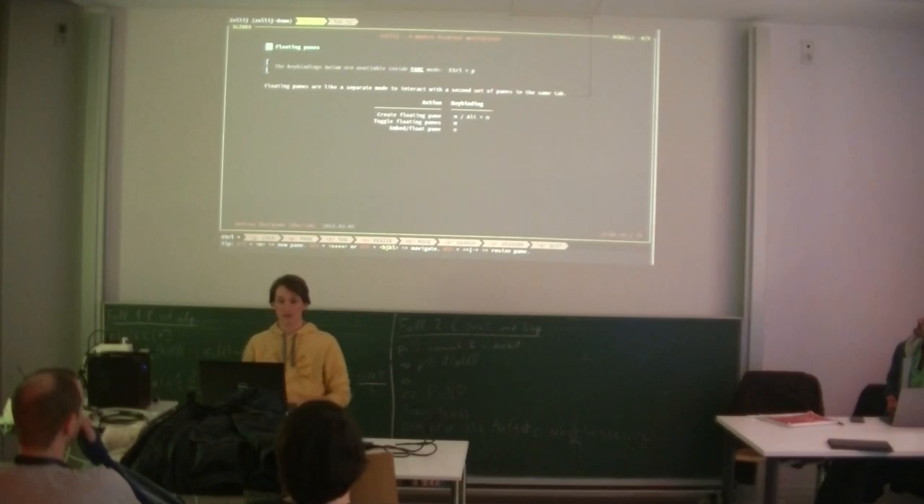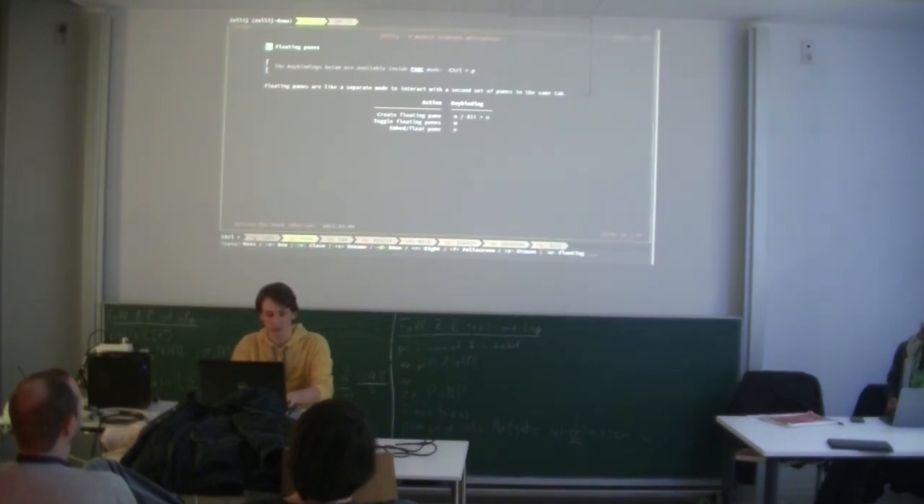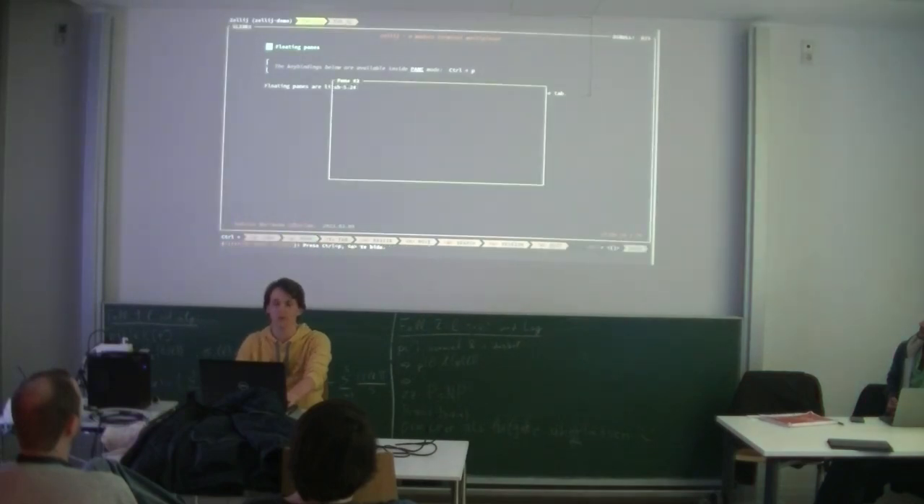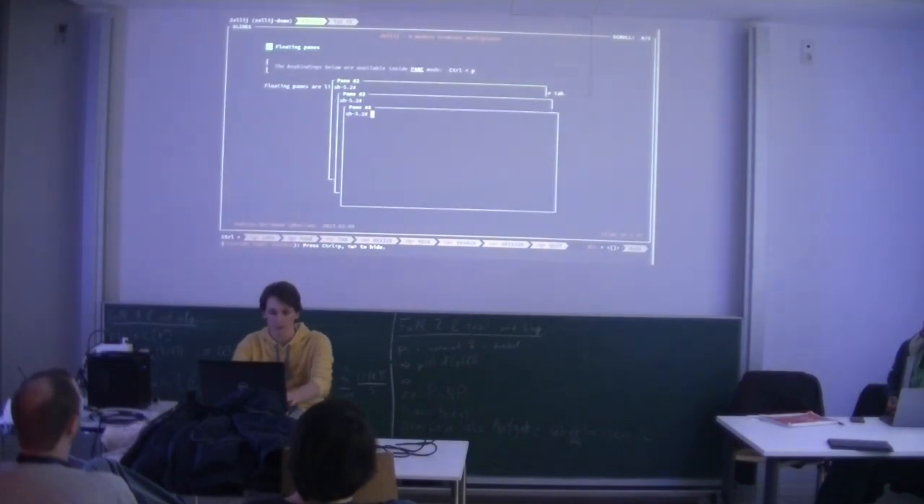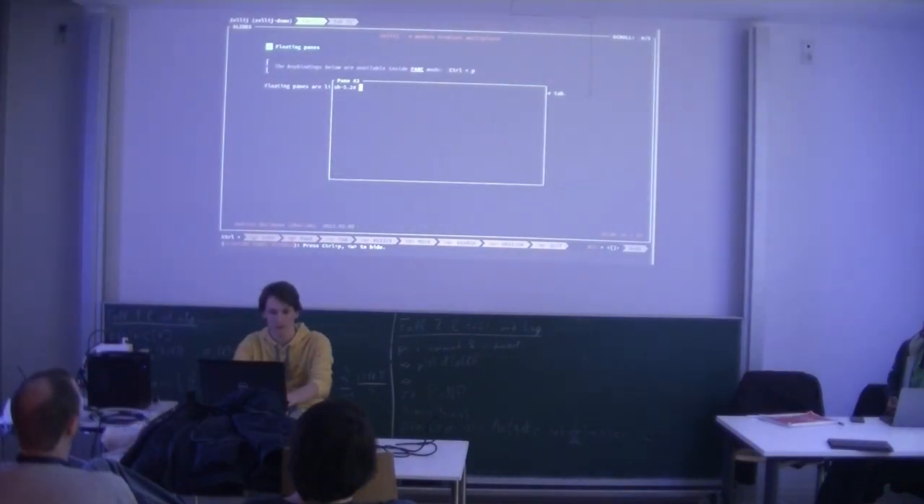Then we have another type of panes, which are floating panes. They work the same as regular panes. The difference is just where you find them. We open floating pane mode essentially by pressing Control P and then W by default. And then I have a new floating pane. And now I can also create some more floating panes. I can close them. I can rename them to floating.